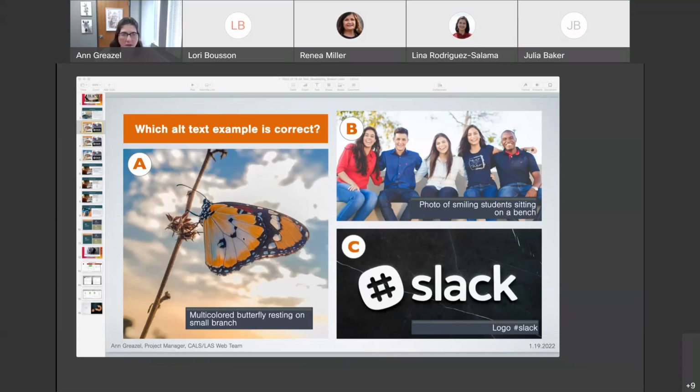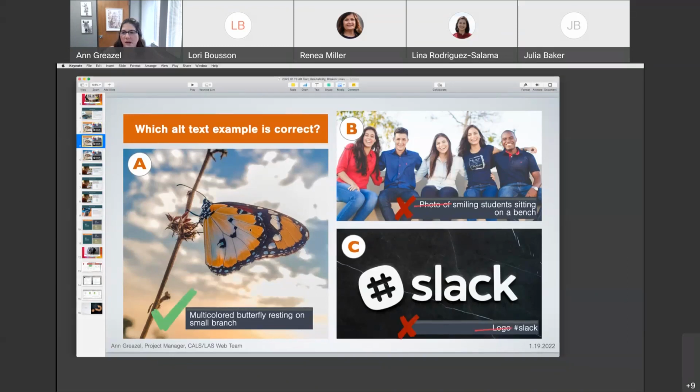And then I'll give the correct answer. Let's just give my little poll a second to get caught up here. Okay. Excellent. So most of you said A, which is correct. So multicolored butterfly resting on a small branch. And let's take a look at why the others aren't correct.